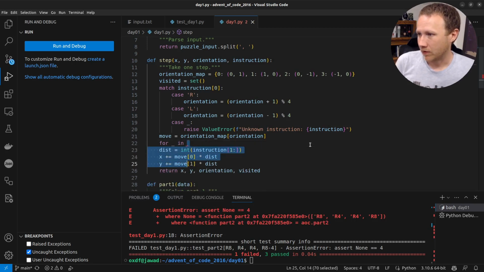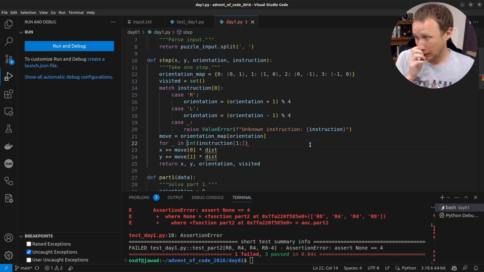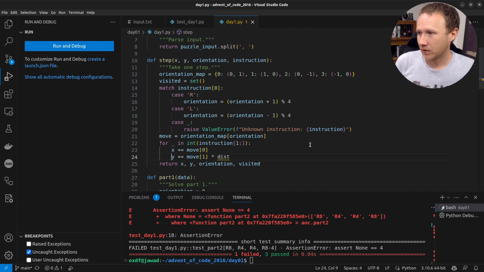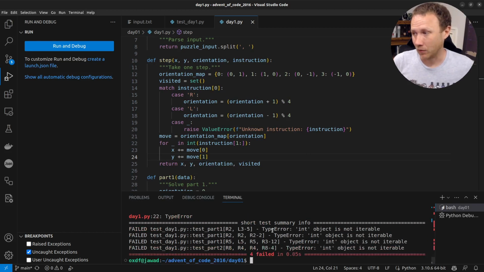we're going to get rid of dist. We're going to do for underscore in int that. So we're going to do that many times. We're going to say I plus move equals that. So basically, instead of multiplying by distance, we're just going to do it that many times. And so if we run this, we should still pass our 3 tests. Oh, we passed all 4 tests.